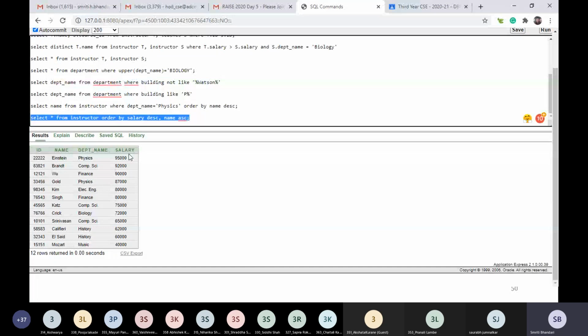See, we are first ordering according to the descending order of the salary. So first is 95, second is 92 and so on. If we have two salaries that are the same, see here, we have two salaries which are the same, 80,000, 80,000. So in this case, what has happened? We have ordered the data according to name in ascending order. So Kim 80,000 comes first and then Singh 80,000. Got it?